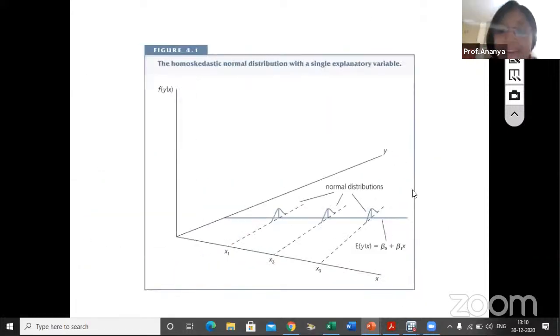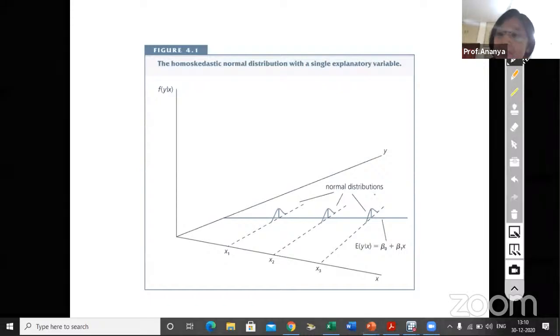Okay. So the assumption about my error terms shows up over here. Now this is the assumption of homoscedasticity. Now where is the assumption of homoscedasticity showing up? It is showing up in the fact that each of these three graphs that you have, they have the same variance. They're absolutely identical.